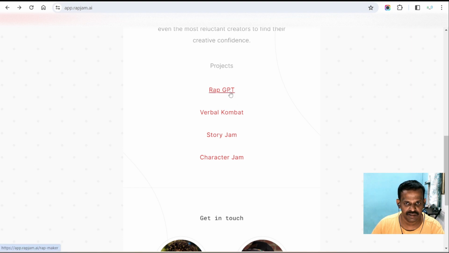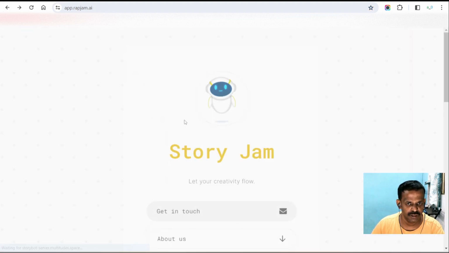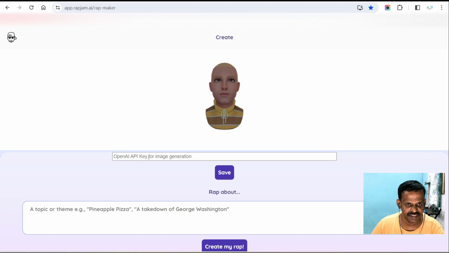So let's start with Rap GPT, meaning Rap Jam. Okay, let's click on it again. They have this OpenAI API key for image generation. I think this mascot or avatar can be created from this OpenAI API key, which I think is paid. But apart from that, if you want to create a rap song, it's totally free. So the whole website is free. Apart from this OpenAI API key, I think there is nothing paid. All are free.